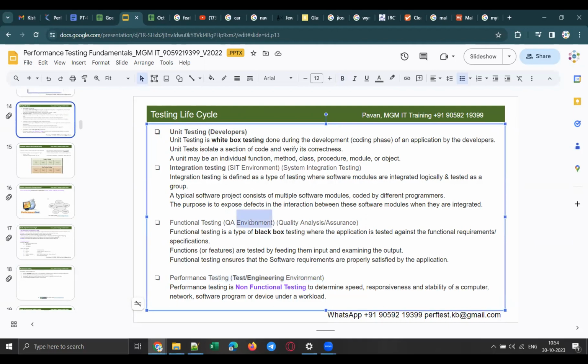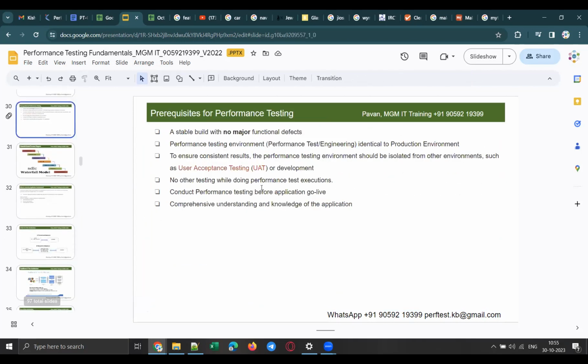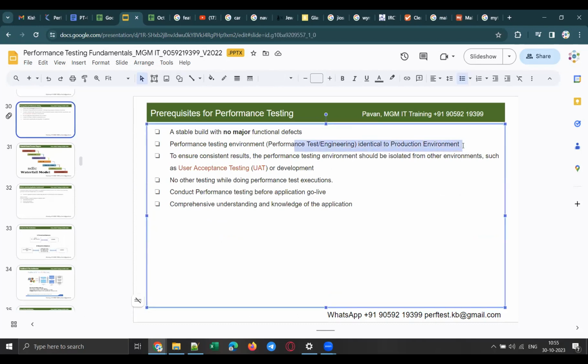Now, what is the meaning of environment? The system or machine on which your application is running and which is dedicated for functional testing is called the QA environment. The performance test environment is dedicated for performance testing. It can be a single computer or a group of computers on which your application is running, and those machines are dedicated for performance testing. That is called the performance test environment. Now, this performance test environment should be identical to production. That is another prerequisite for doing performance testing.